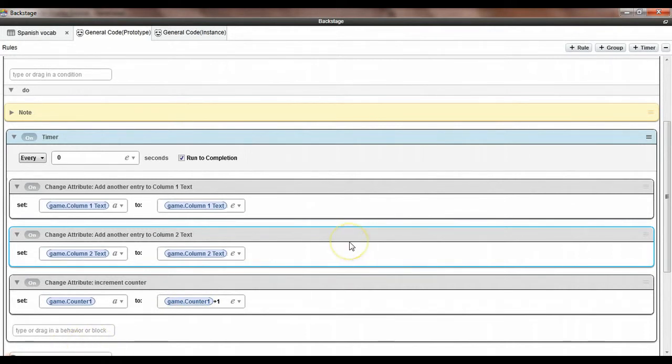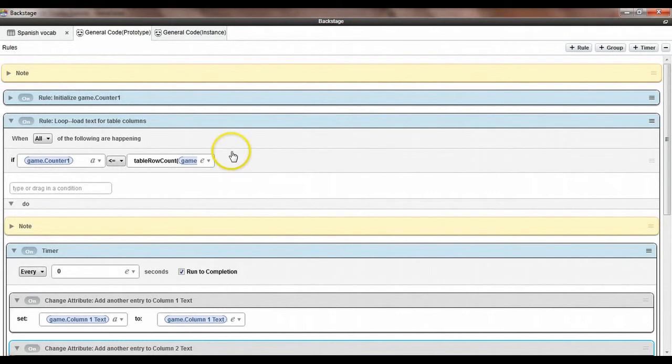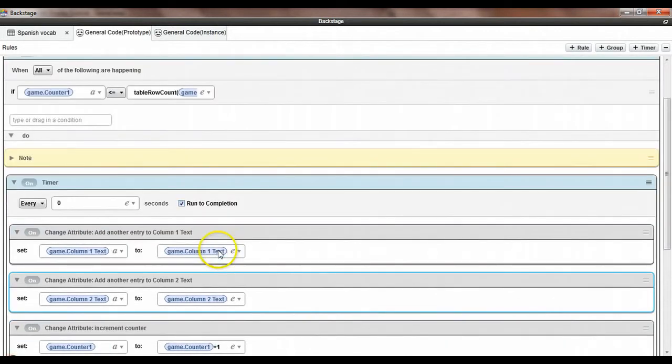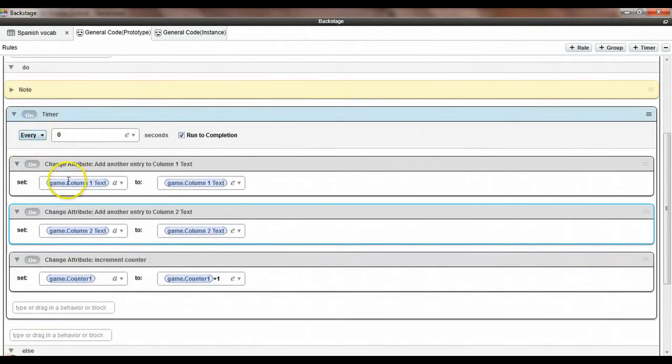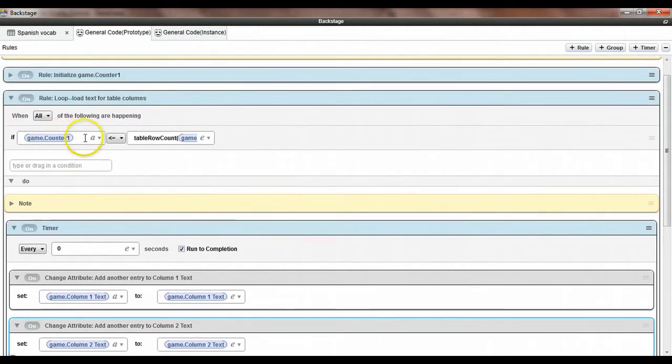Okay, so the way this works is that when we first go through this, game.counter.1 is equal to 1, which is less than or equal to the number of rows in our table. So we come down into the timer, and it will add the first entry to column 1 text, add the first entry from column 2 to the column 2 text, and then we increment game counter, so we add 1 to it, and game counter 1 now becomes equal to 2. Okay, that still fulfills our condition.